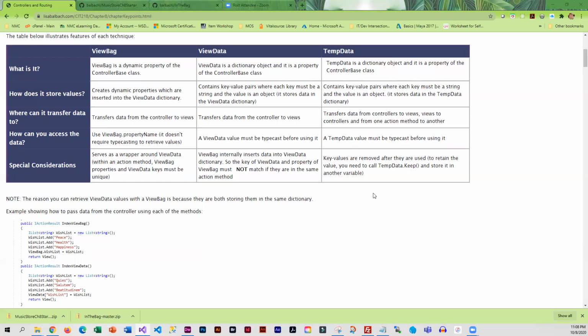Okay, so there are ways for you to retain the values. Your book goes through several different techniques to look and see what values are in temp data. If you wanted to actually keep the data longer, retain the value, you could use tempdata.keep. There are other methods that you can use as well. We're going to be keeping it very basic. I just want you to know how to pass data using these 3 techniques and how to retrieve the data.